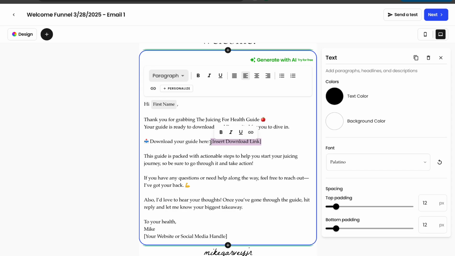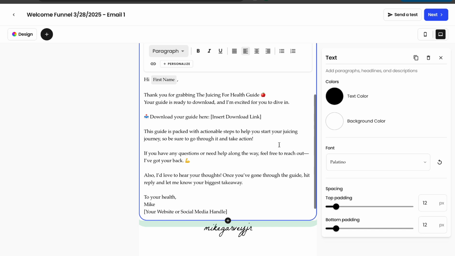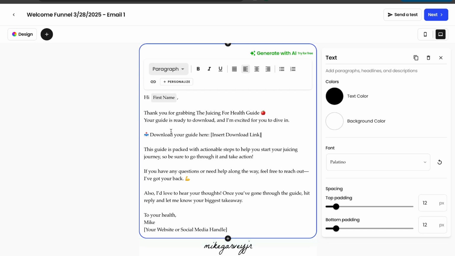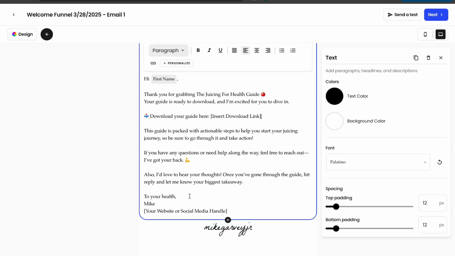So it's welcoming them. It's going to be a welcome email, but also provide them access to what they just purchased. And so this is just arbitrary stuff. I used ChatGPT to create this email. And so that's what you can always do.